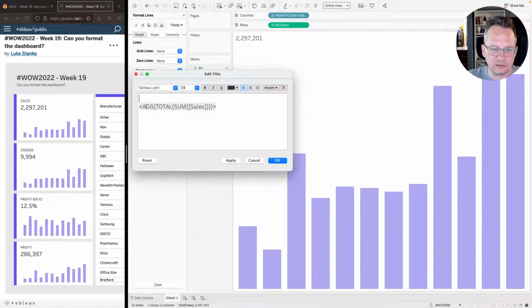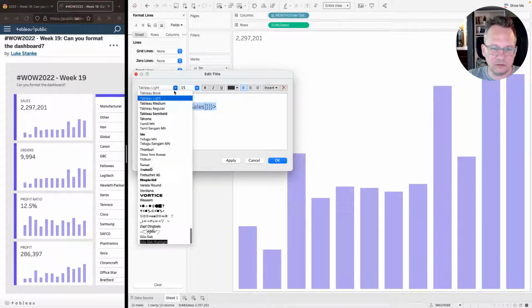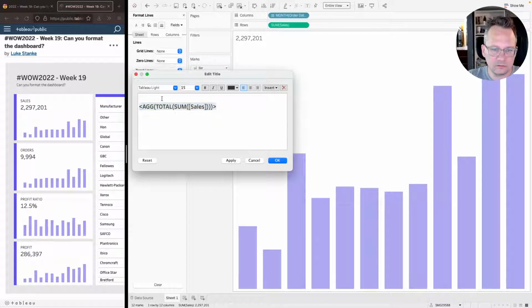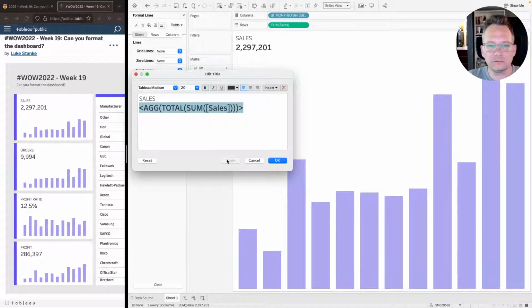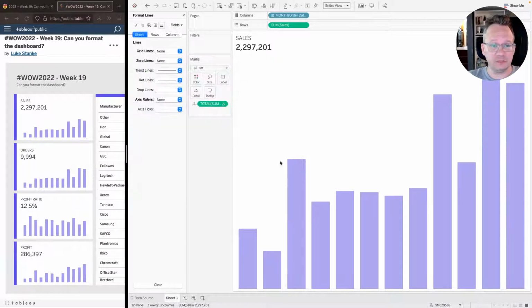Bring that there. Maybe make this a Tableau medium. Make that a Tableau light, and we'll call that sales. That looks a lot bigger, so maybe a 20. It's kind of a guess here. You just kind of have to guess what looks right. That looks pretty good.